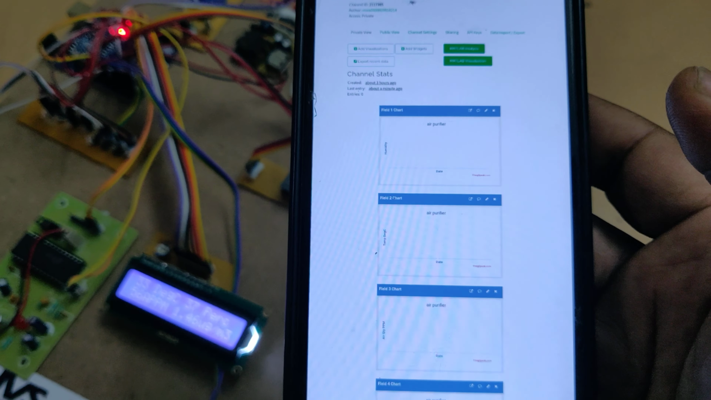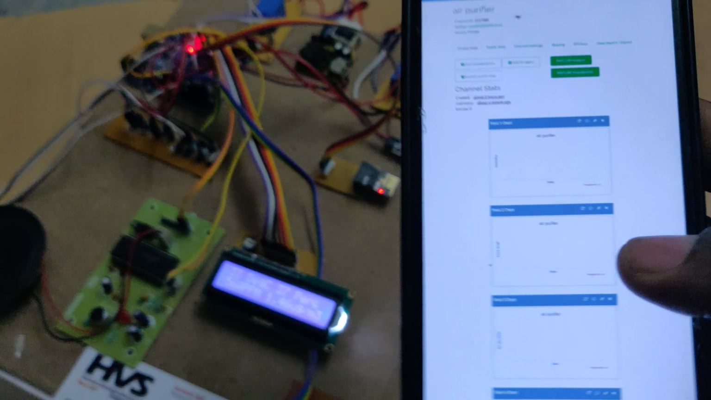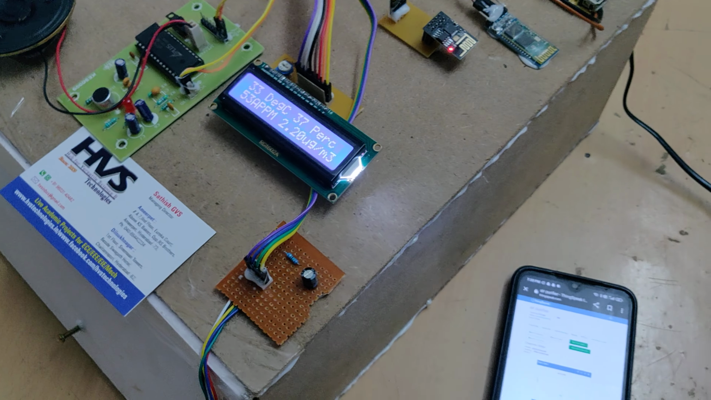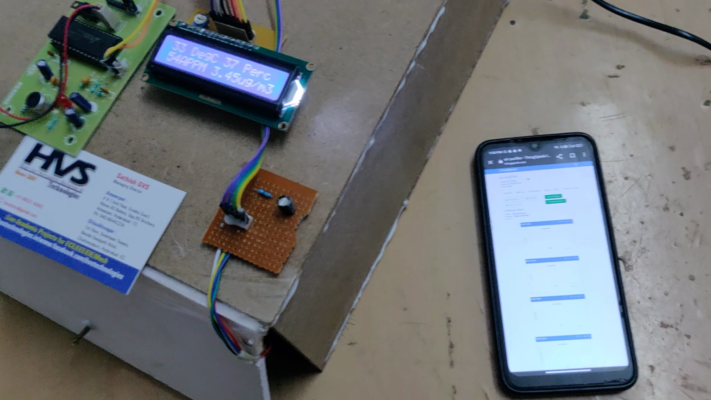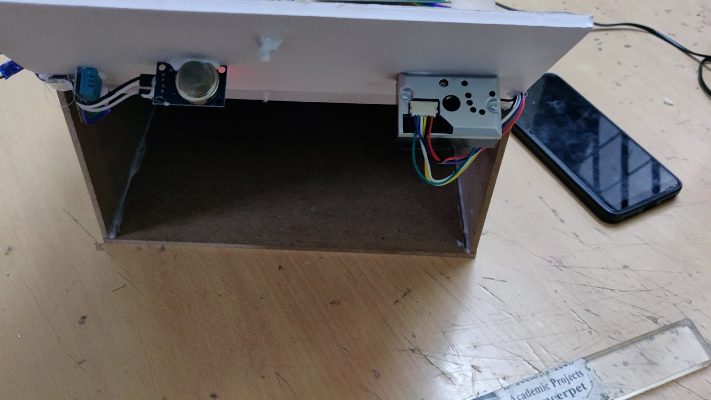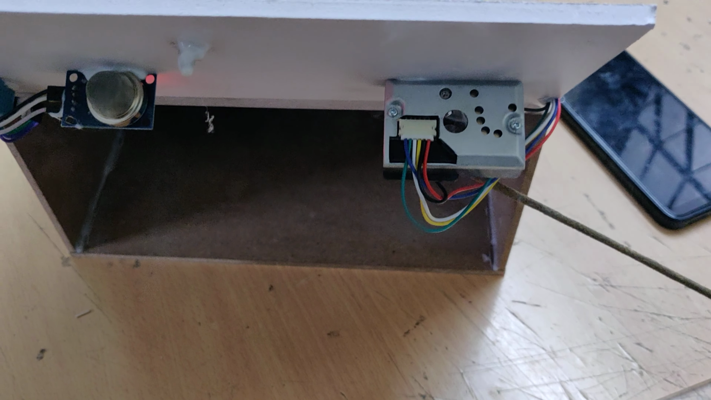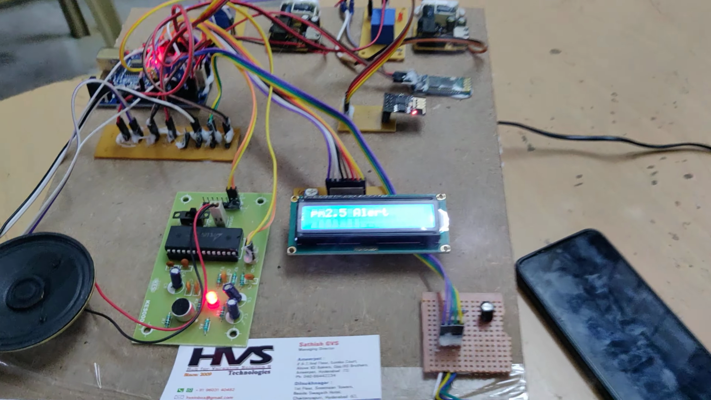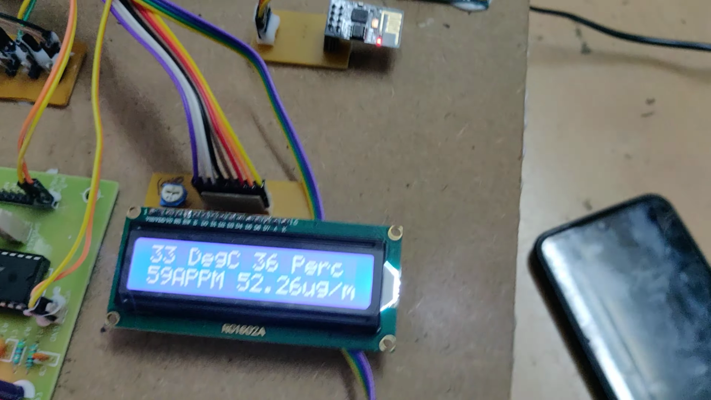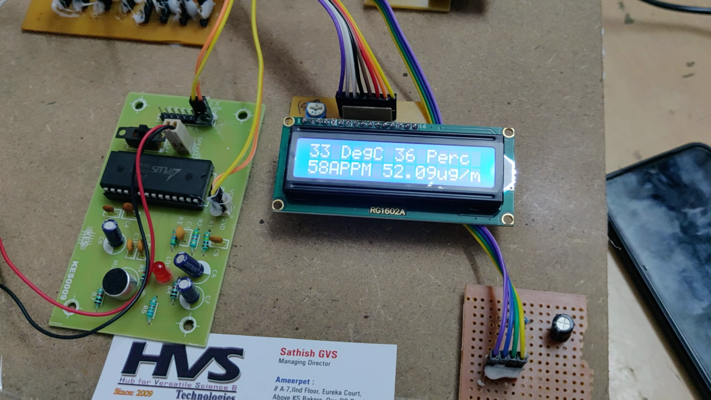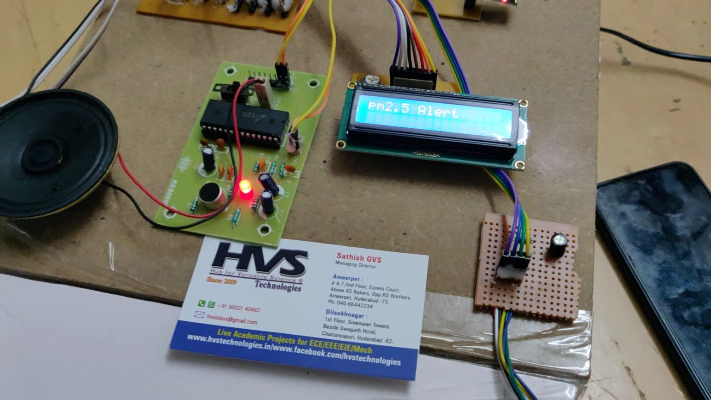ThingSpeak can accept data every 15 seconds. Now let us see the outputs by increasing the abnormal parameters, and then we can control the UV light and the filter. Here I'm giving smoke input, as it has more PM2.5 data. It was raised. When it crosses 45 micrograms per meter cube, then it is automatically cleared.